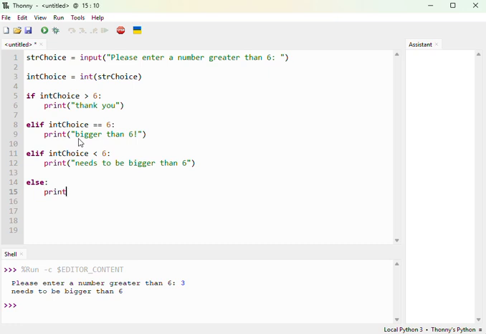I'm not sure exactly what statement we get this, but I don't know what you entered. So we run this one. Please enter number greater than 6, 7. We get a thank you. Let's run it again where we put in a 6. Bigger than 6, so we're in here. Let's run it again where we put in a 3. And the number, we're in here. So this is basically if, else ifs, and else.